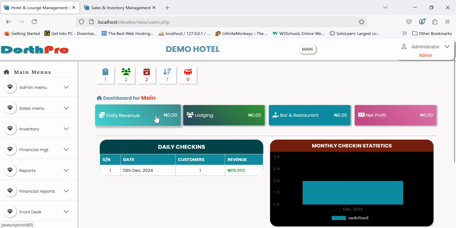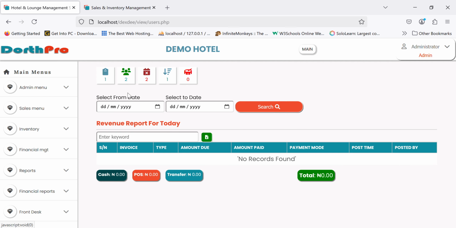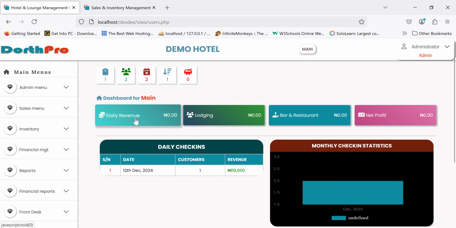Now going further, you see our dashboard, our daily revenue. As guests are checked in and as you're selling, it shows you the total money you're making on a daily basis. All this report is daily. The system further breaks it down into accommodation revenue, and your lounge, which is your bar and restaurant, showing how much they're making separately. The system also calculates your net profit, looking at parameters such as your revenue, your expenses, and your cost of sales. This gives you your daily profit.